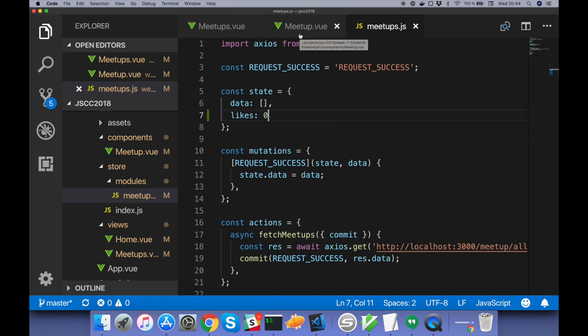Let's read this property inside our component. Okay, is everybody following, like adding the property likes to the state object inside meetups.js? Please raise your hand if you have trouble following and somebody will help.